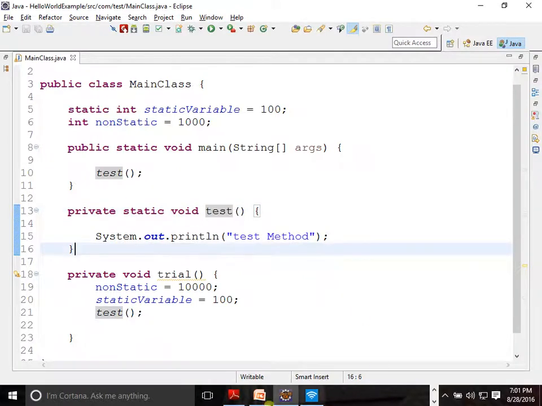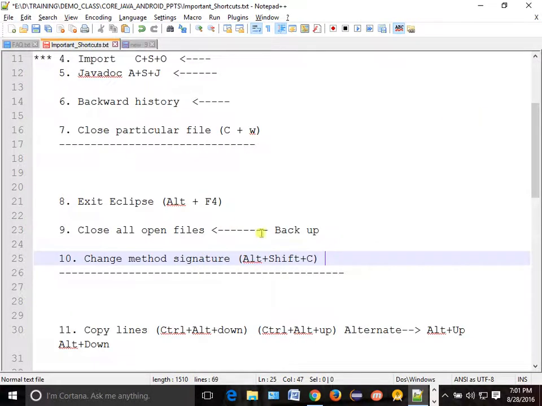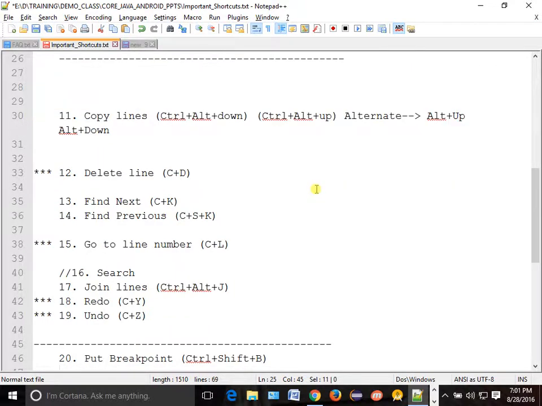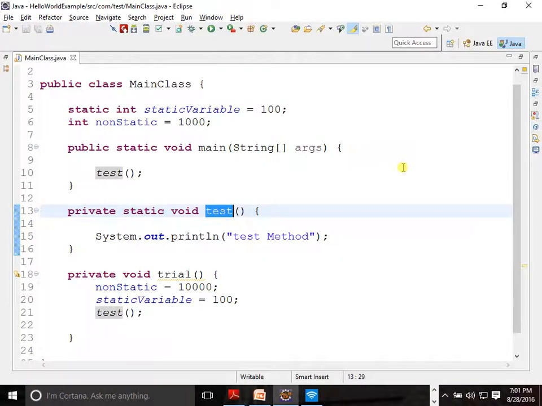So tell me, is this one a signature? Is private a signature? Yes, because it is an access modifier. Now, if I want to change the signature of this method, I mean, I don't want to have private, I want to make it protected. Then we have a method shortcut by which you can change the signature of your method. What is the shortcut? Alt Shift C. So go to the method and press Alt Shift C.